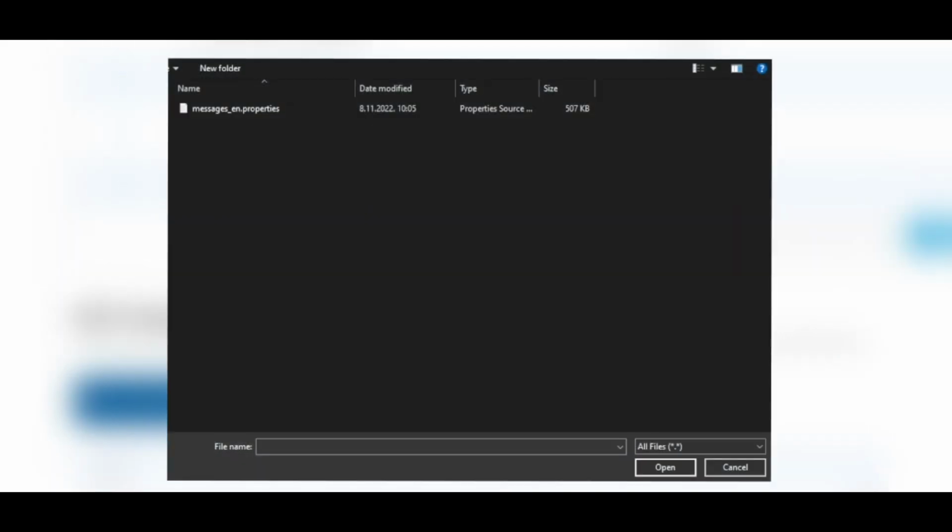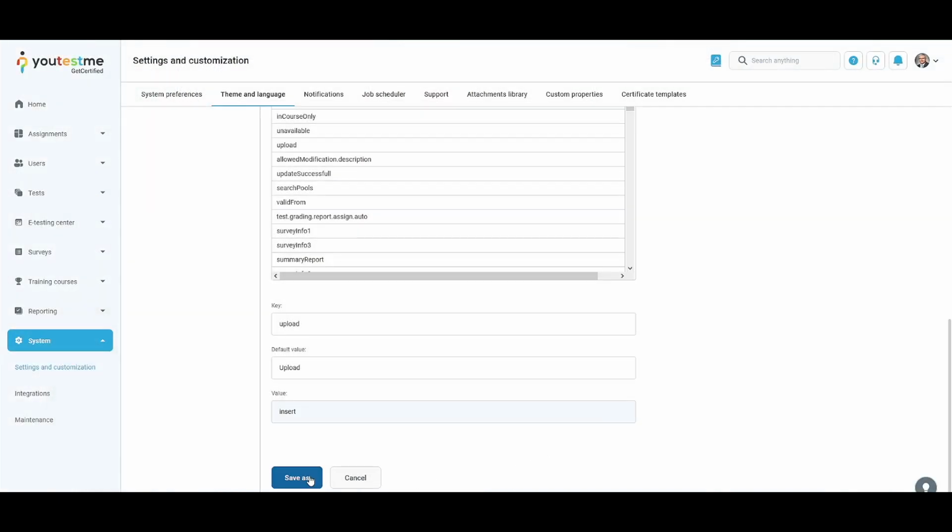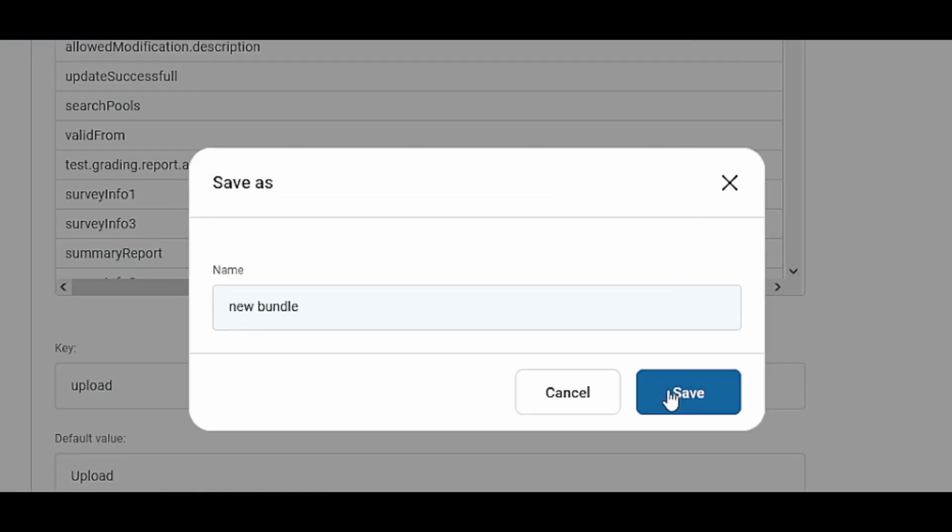The Choose File dialog will appear. Choose a modified .properties file and confirm your choice. Click the Save As button to create a new language bundle or the Save button to update the existing one.